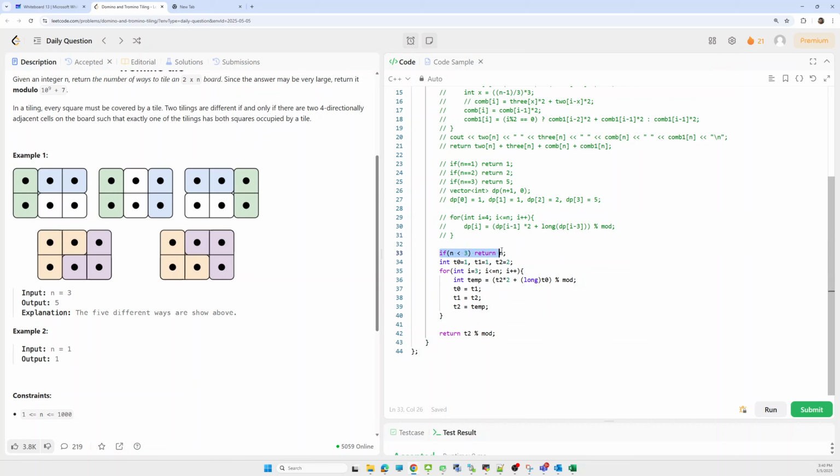If n is less than 3, simply return n. Then update the states. Base case: for 1 the number of combinations is 1, for 2 the number of combinations is 2, and we have to iterate over i equal to 3 till the value of n. Here we have to update. The equation is: last state, t2, multiplied by 2, and we have to take the t minus 3 state, which is t0, and take the mod in it.